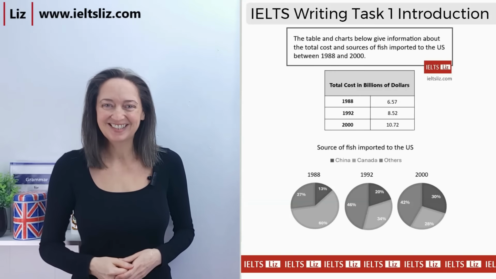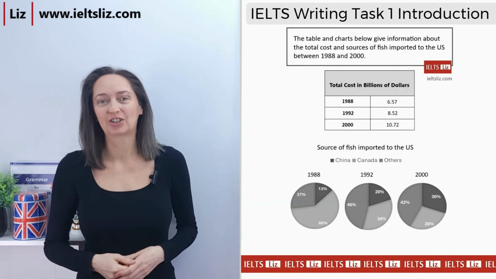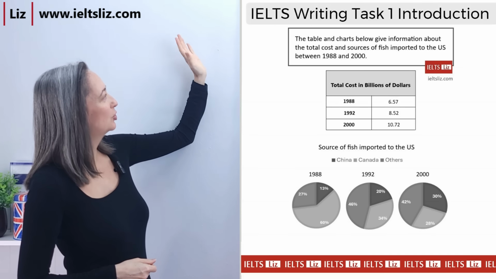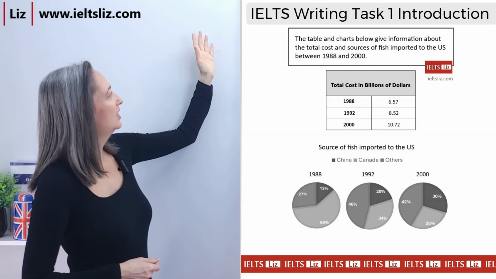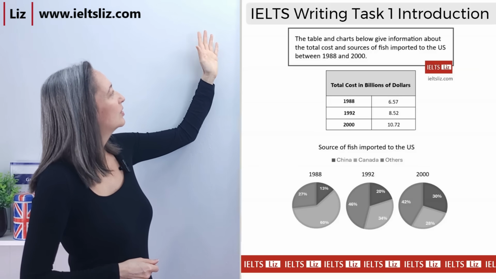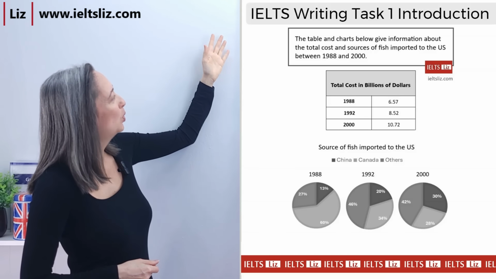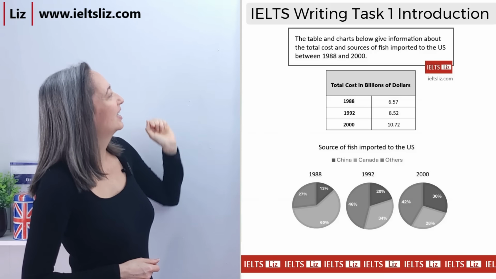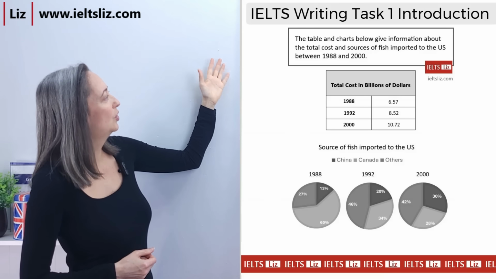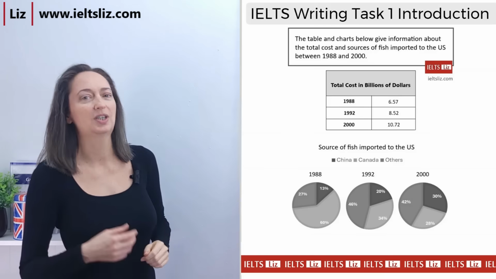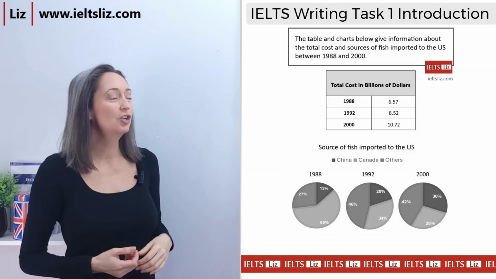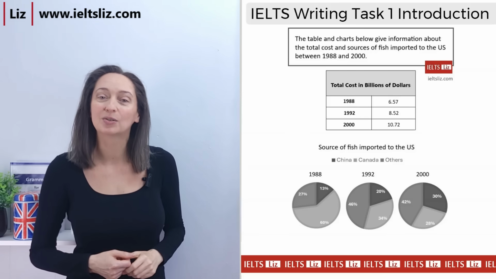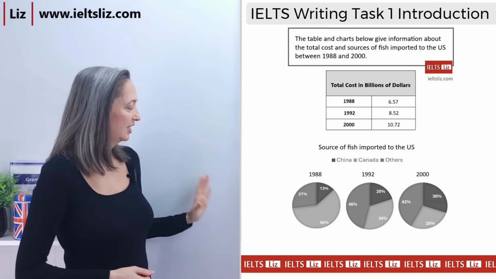Have you written your introduction? Well, let's write an introduction together. Now, obviously, we've got the description up above, so let's just quickly read that. The table and charts give information about the total cost and sources of fish imported to the US between 1988 and 2000. We've also got a heading in the table, which is billions of dollars. In the pie chart, we've also got categories of countries, and of course, we've got years as well. So let's start writing our introduction down here.